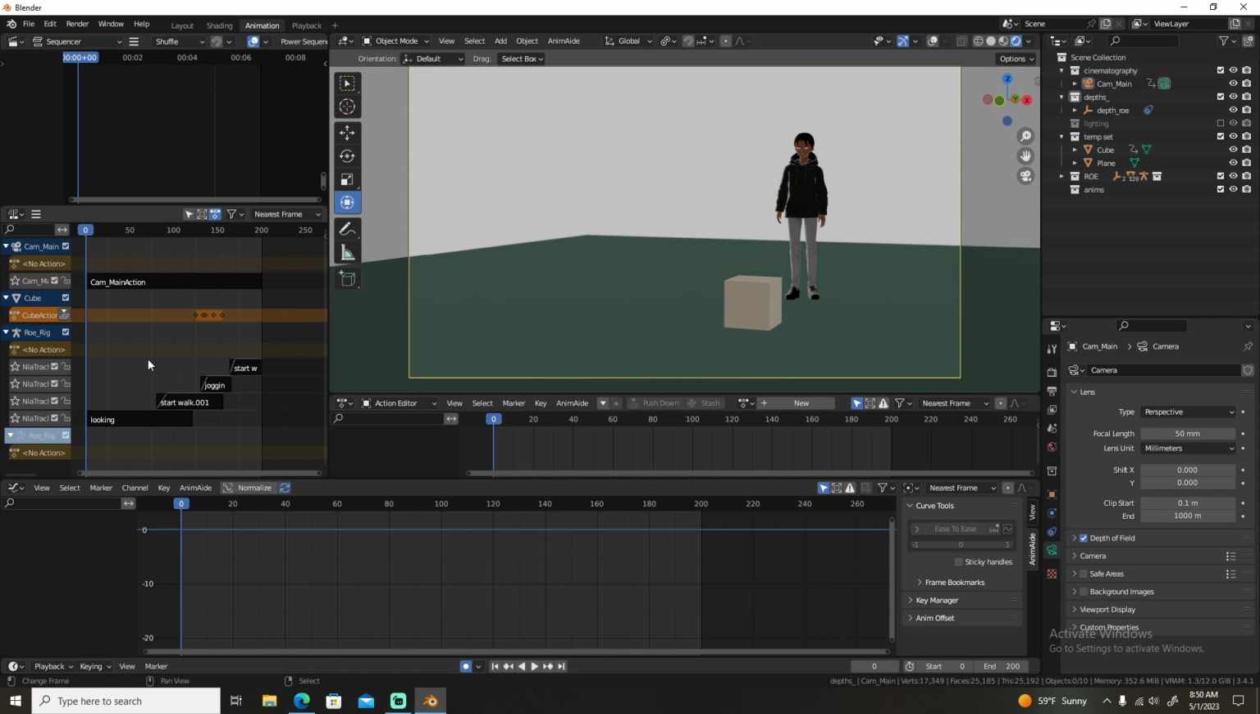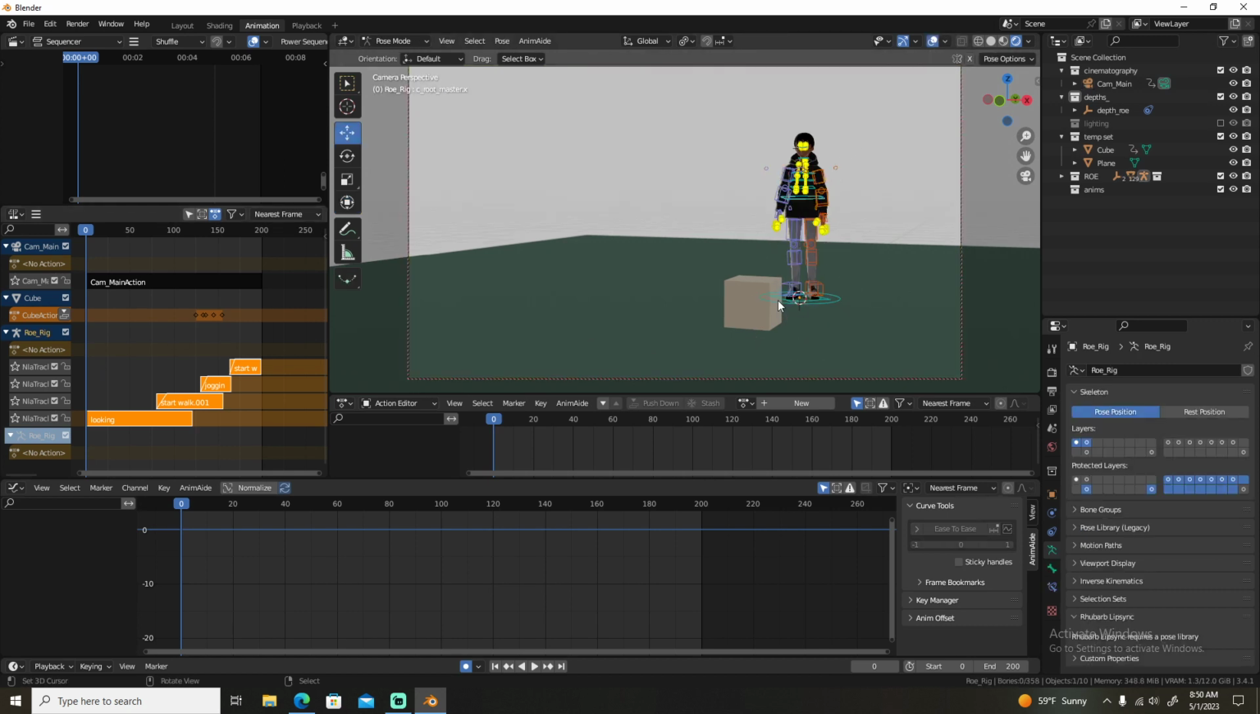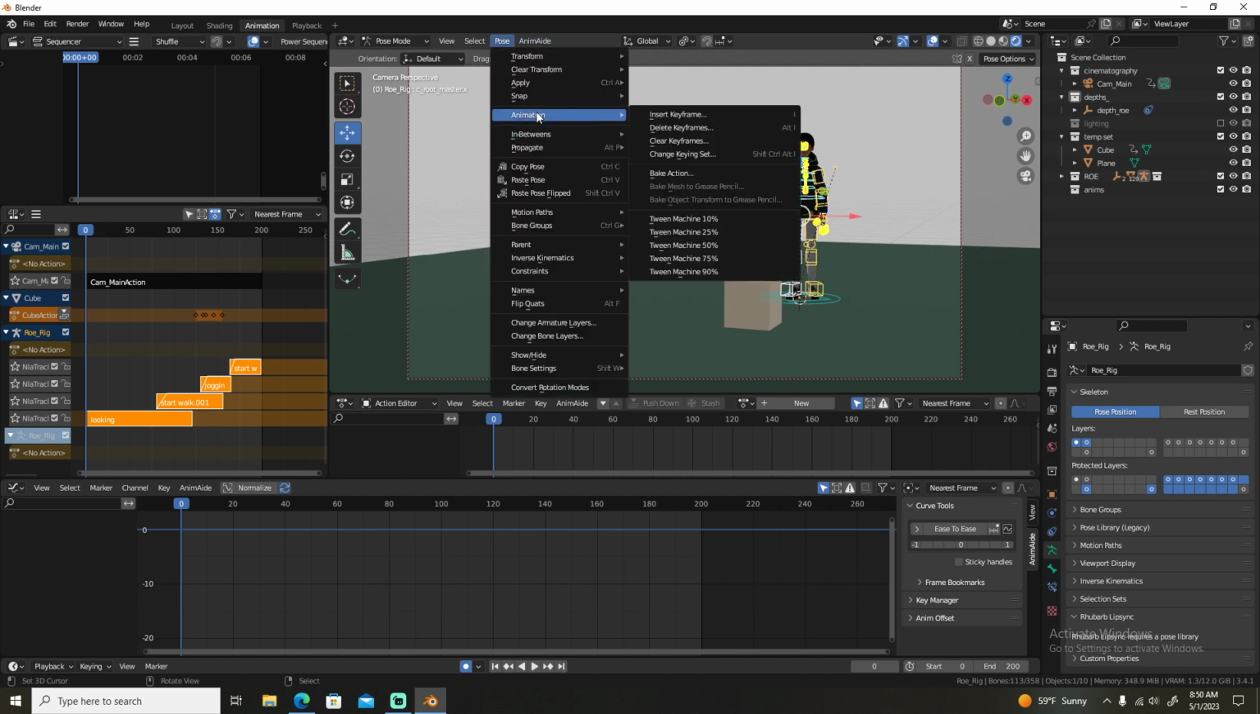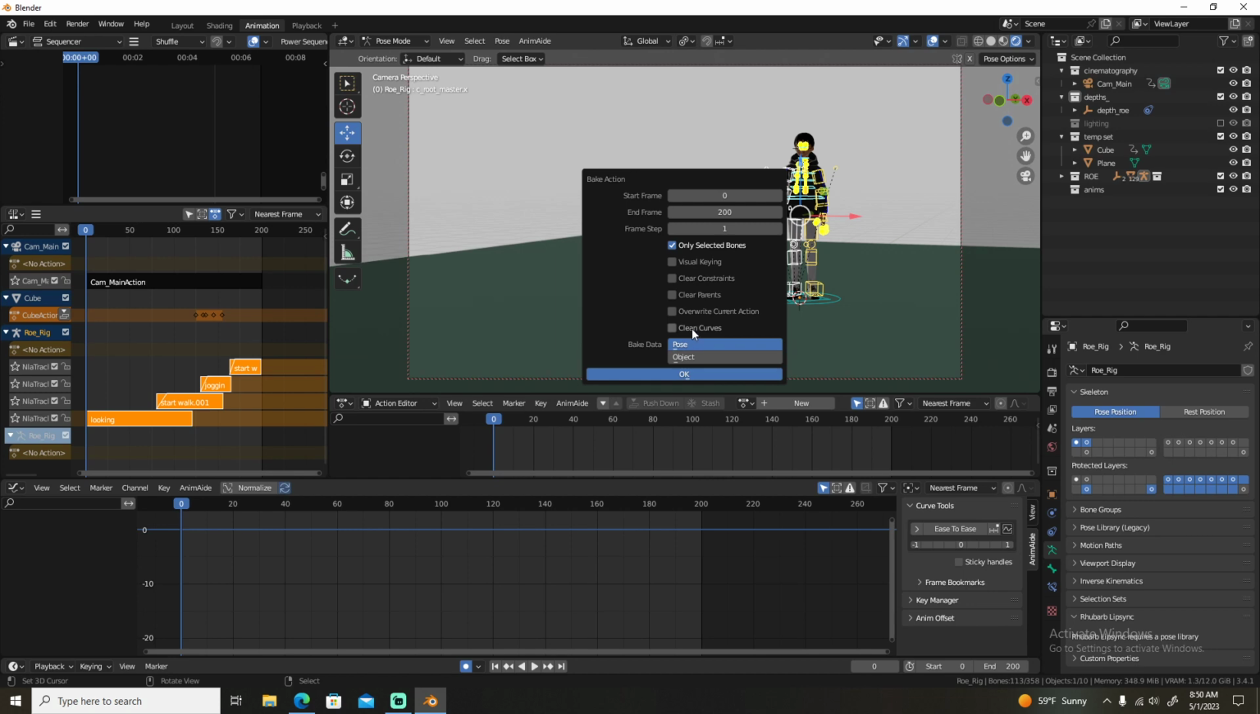Okay, so we want this to be one animation so we don't have to fight with that. You want to take that animation, move it somewhere else. So what you would do is you would select the character. In this case, I like to select the trajectory and the root, and I'll just invert it because I don't want those in the bake. Go to pose, animation, bake animation, clean curves, and boom.